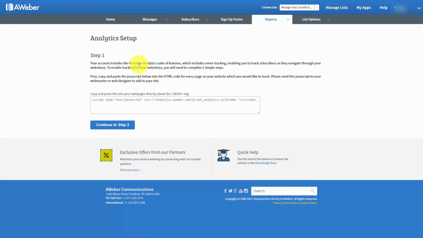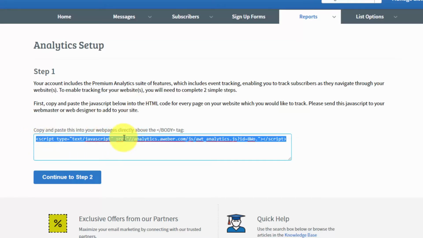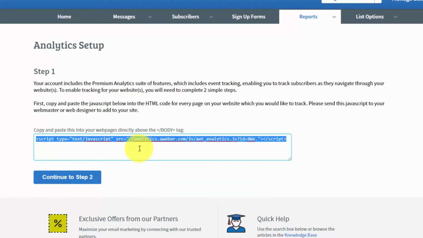Now, there are a couple of steps in order to get analytics set up on your site with your email. Now, you'll notice here that step 1, Aweber talks about the premium analytics and the suite of features. And the first thing you're going to need to do is copy this HTML code onto every page that you'd like to track. So in other words, wherever you want to track activity on your site, you'll need to copy this code and then place it inside of the body tag. So what we're going to do right now is copy this tag, right click and copy, and then head to our website.